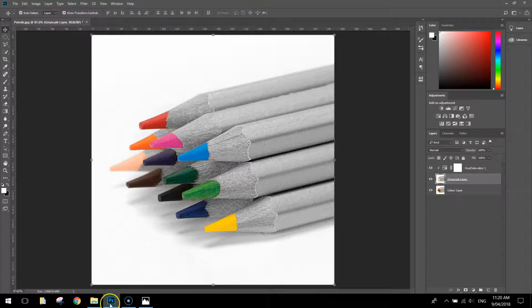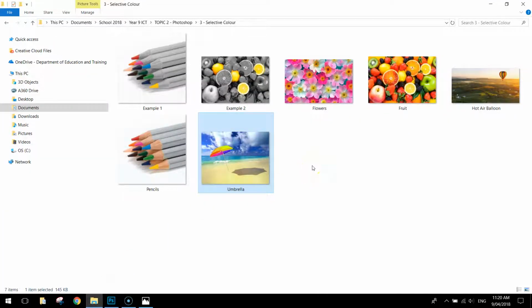If you want to have a go at doing a second image, that would be great. You should be doing at least the pencils and then choosing one image of your own and try and do that yourself as well. When you're done, make sure you save it as a JPEG, and I'll see you in the next video.